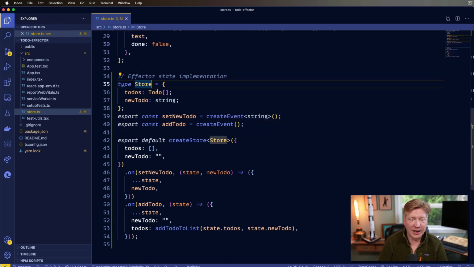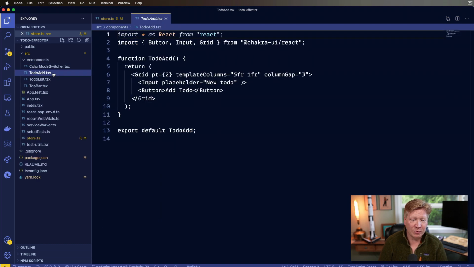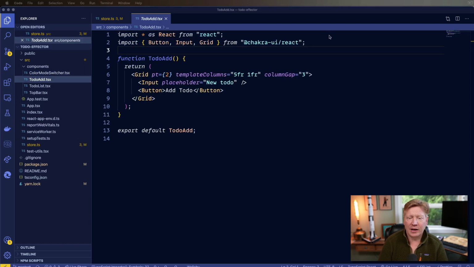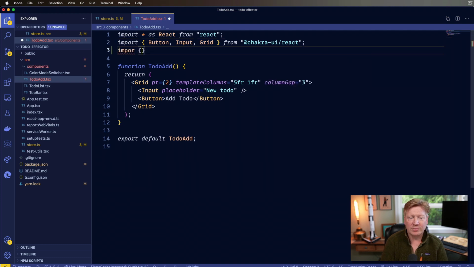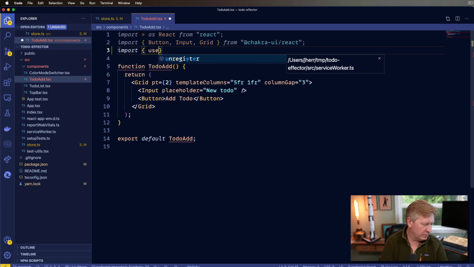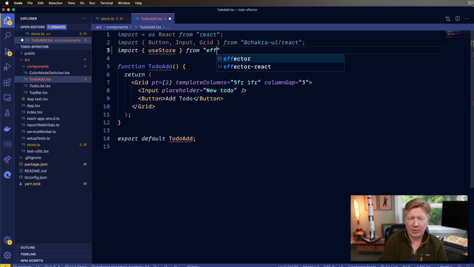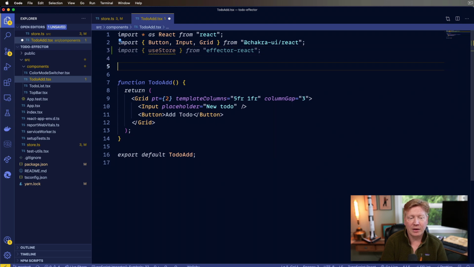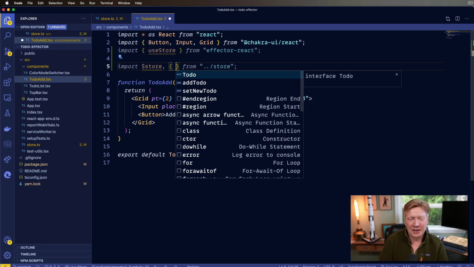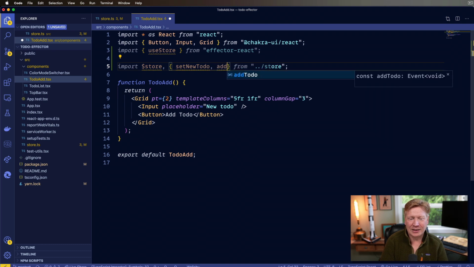And let's go take a look now at how to consume this. So go over into our to-do add. And from there, I need to import a hook. So I need to import use store from that Effector React binding. So that's how it gets into the React ecosystem. And then I'm going to import the store from the store. And in this case, we're going to call it dollar store. It seems to be the convention in Effector space to put in the dollar. And then I'm also going to bring in that set new to do and add to do.